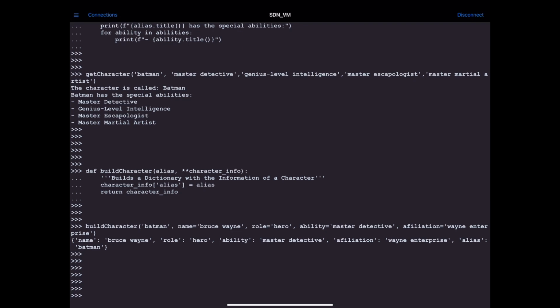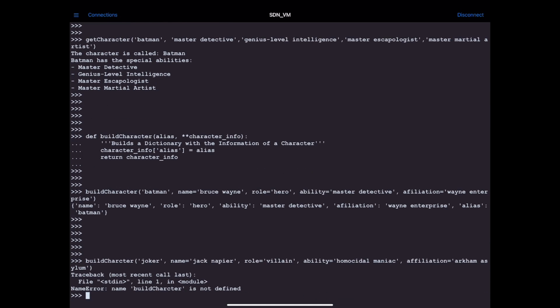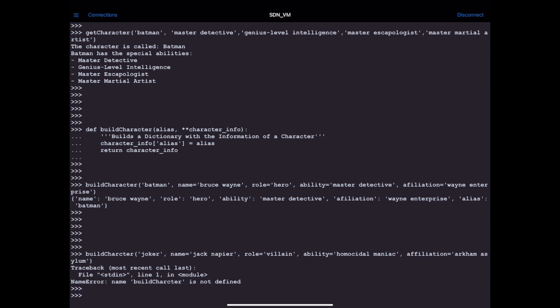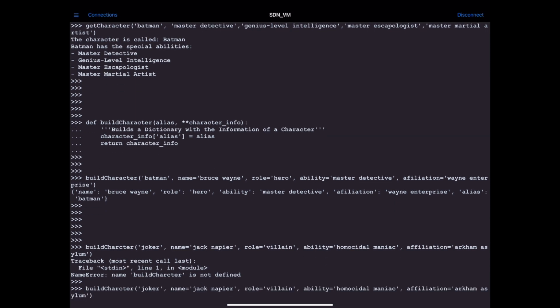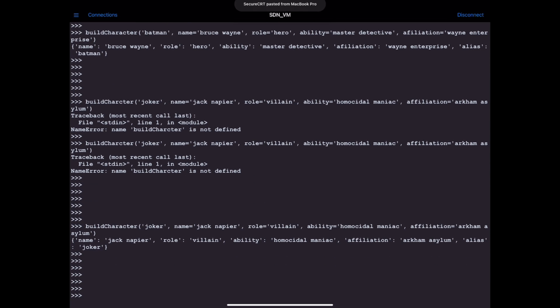I'll do the same for Joker. I'll build the character Joker. Oh, I didn't like that one. That's because apparently I had it misspelled in my code. So let me just add that A back in there. Let's go ahead and... All right, there it worked. I was just missing an A in build character, so it wasn't seeing the function.